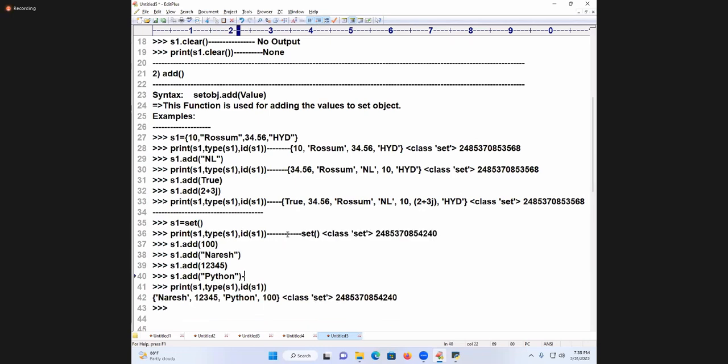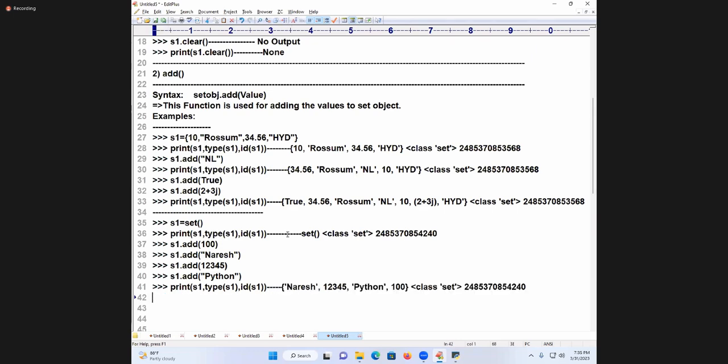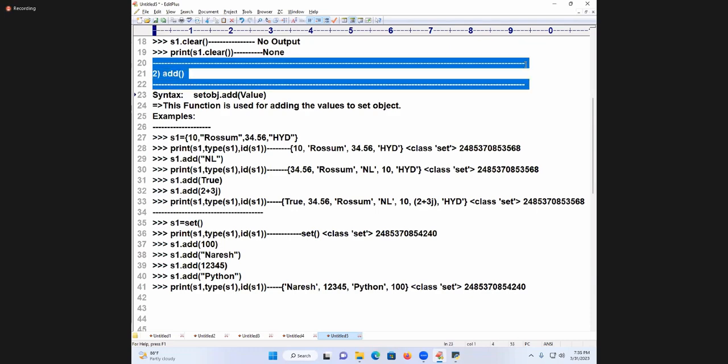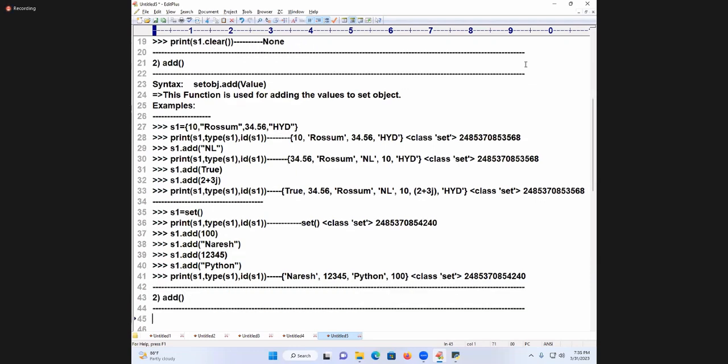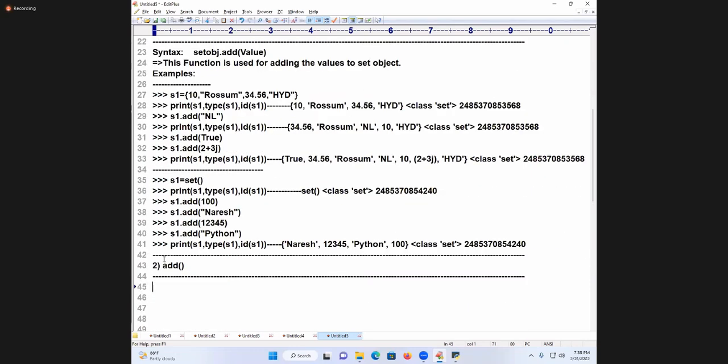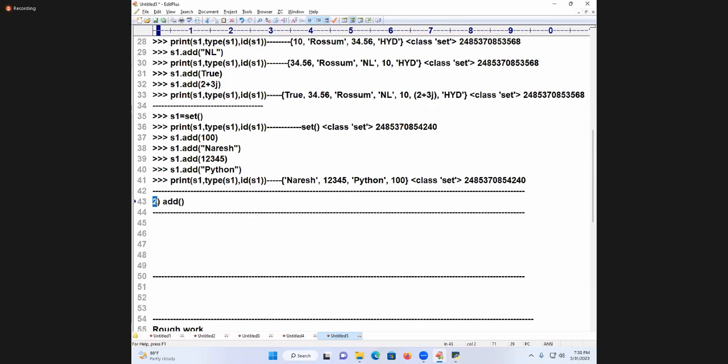Now, coming back to the point. Here, the add function is over. Now I am going to take one more function. What is the next function? The next function is called remove. Third function I will take: remove. I am going to take up the remove function. See students, how simple it is. Now the remove function, syntax.